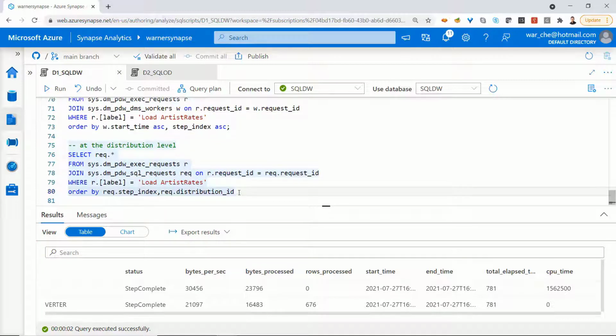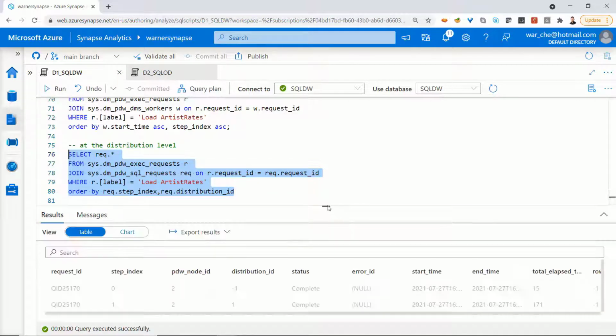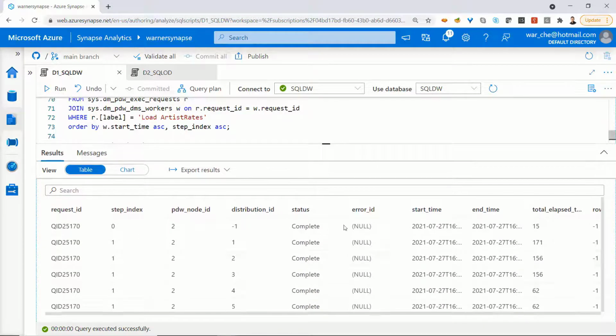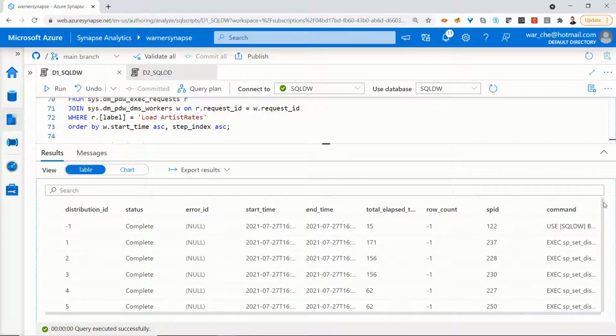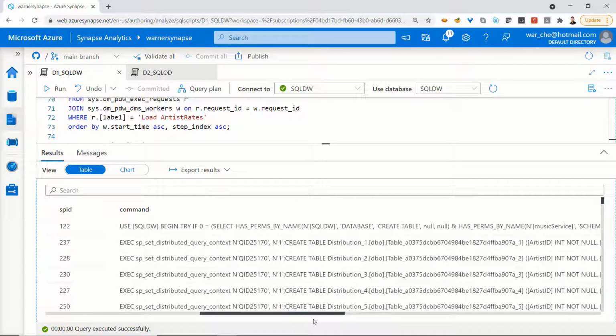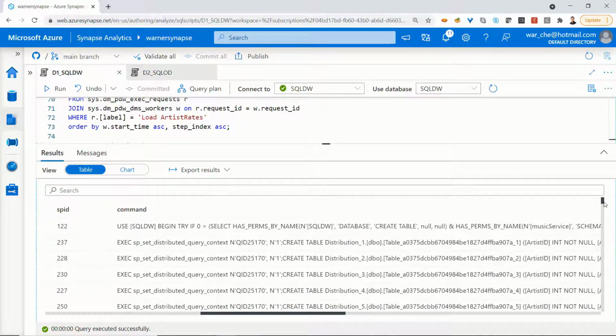This one at the distribution level really allows you to understand the different steps that a SQL dedicated pool takes to read the data and then load it into the cluster itself. So let me show you here. You'll see what happens here is we get what is happening on each distribution. And then you can look at the different commands for what is happening behind the scenes, right?